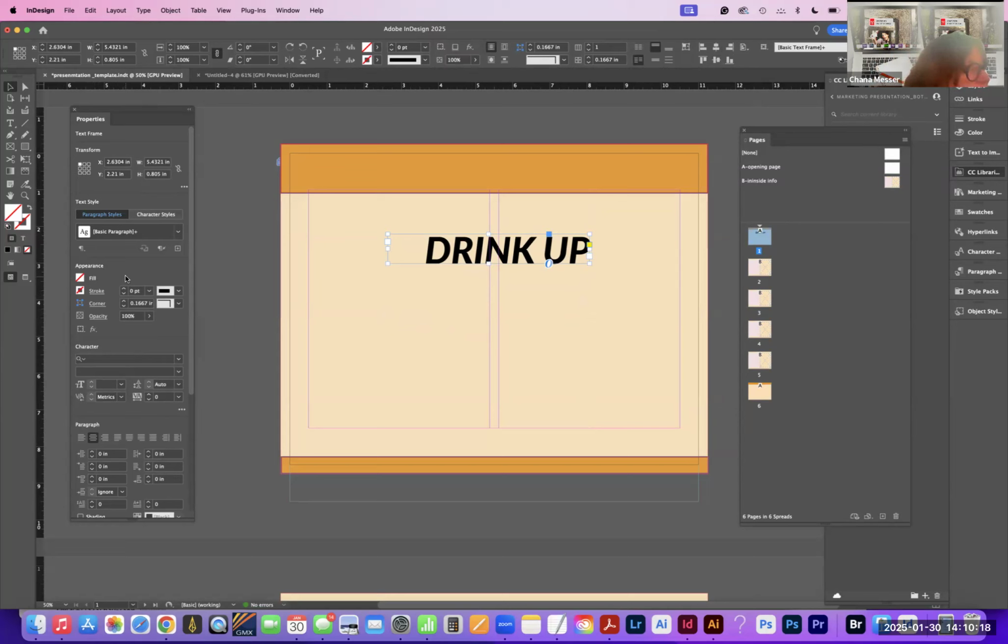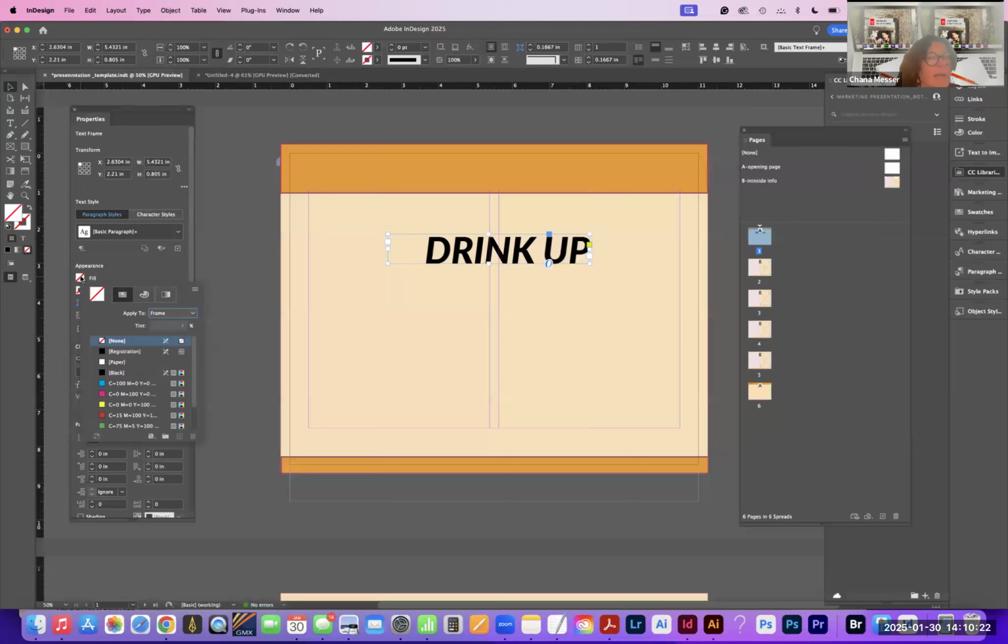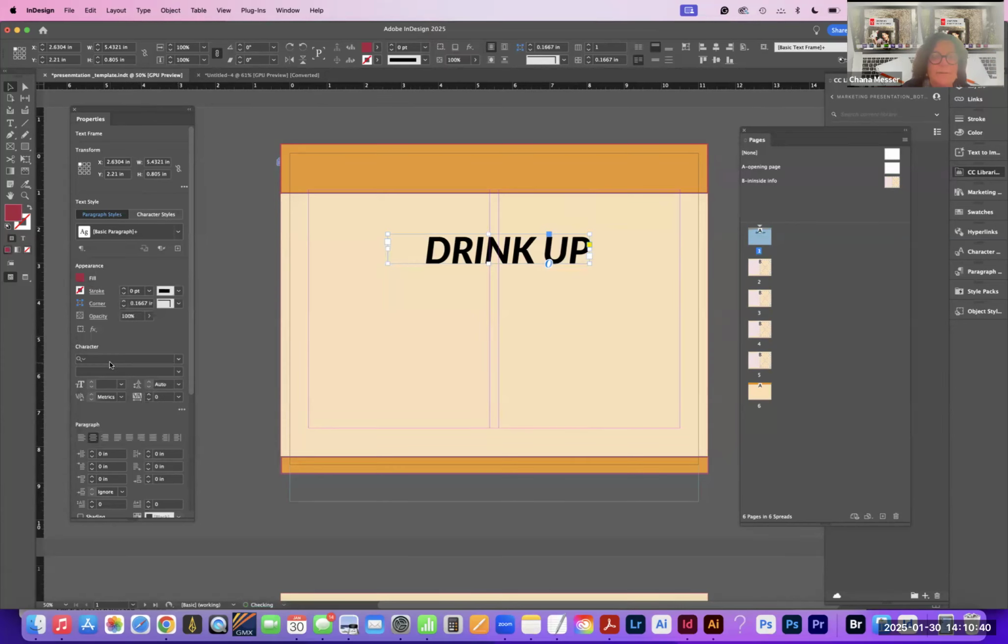I'm selecting it. If I go to the fill, what do you think is going to happen? If I click on it and find another color, and let's say I want to make that dark magenta, look what happened. Why is it happening? Because if you select the frame, the frame is going to be colored. I'm going to undo it.